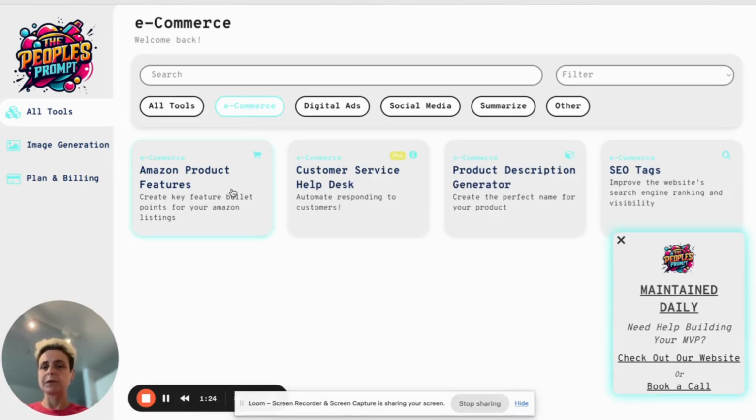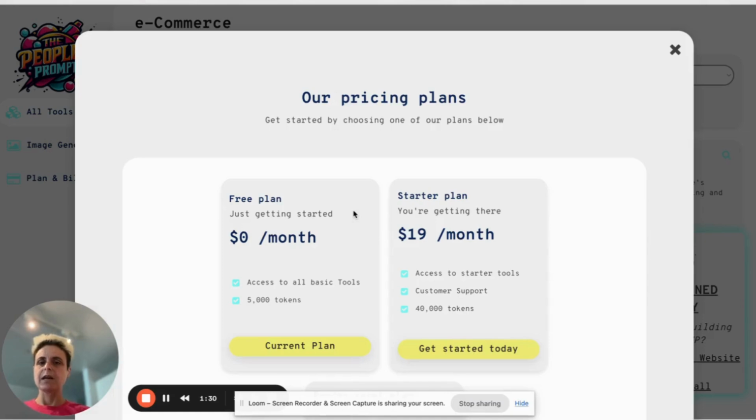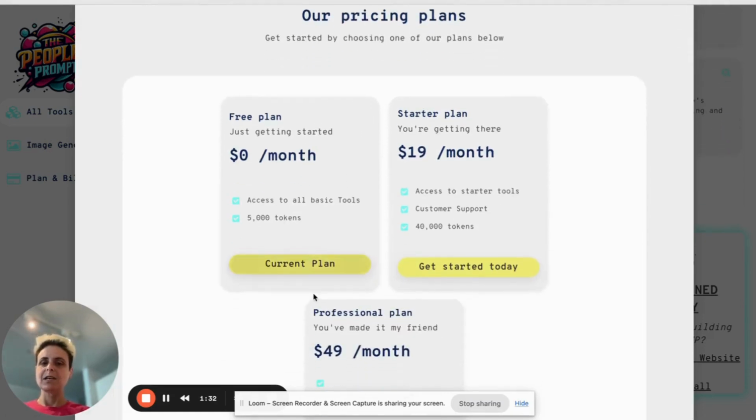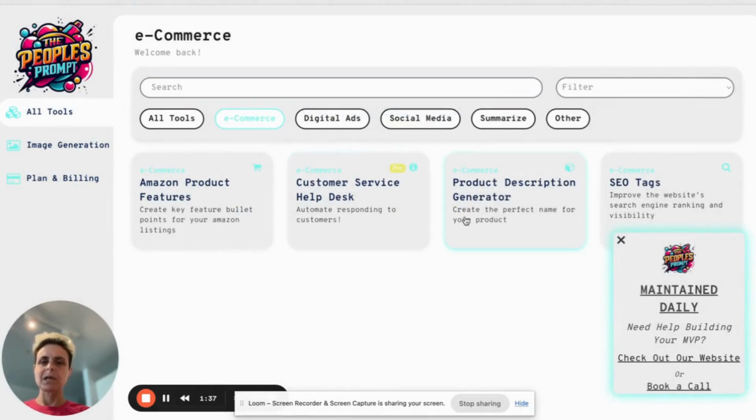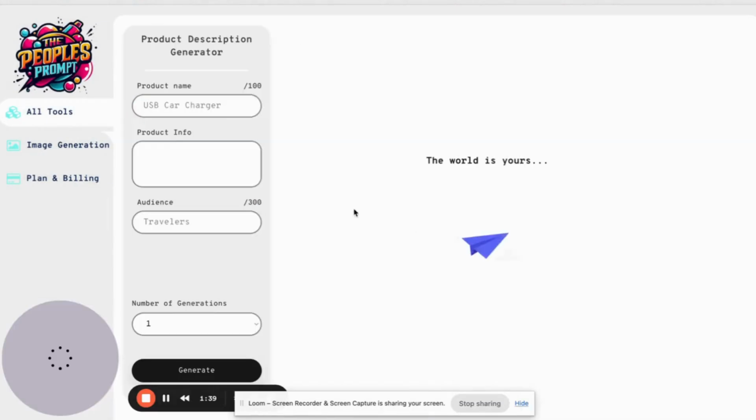Let's just say we're doing some e-commerce, and I'm working on a website for Shopify or whatever, and I want to have a customer service help desk. You can get started with that. There are options for that, which is amazing. Product description generator. This is the coolest thing ever. Product descriptions are a big pain in the butt, especially from an SEO standpoint. You got to get it right. You got to make sure you're describing things. It takes a lot of thought.